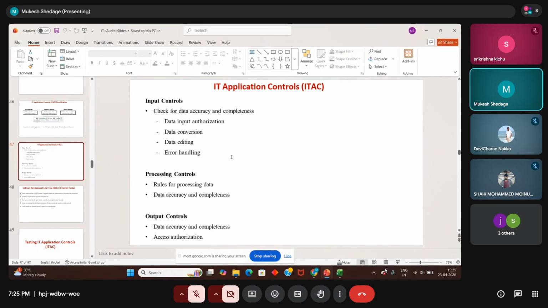Now, as I said, in ITAC, what we do in input control: data input authorization. What will we check in this? Data accuracy and completeness.